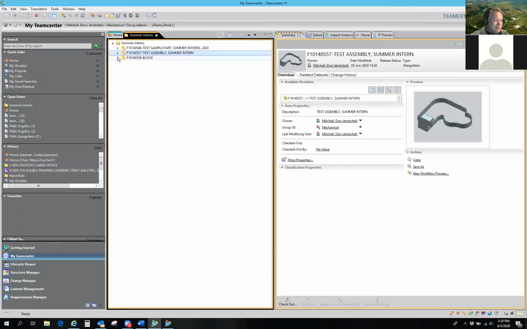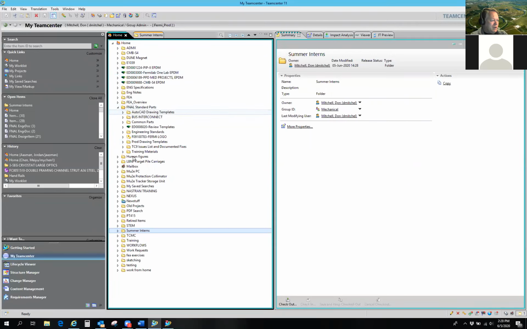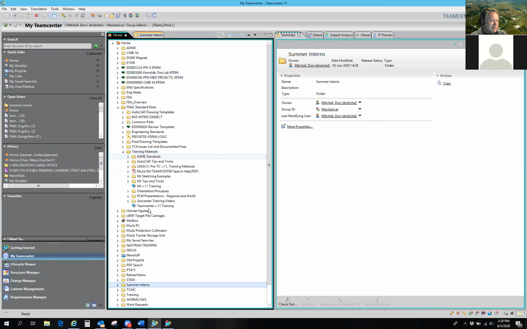Okay, so I think I've given you a good start here on knowing where to get around. I was hoping we'd stick to an hour and a half, which we're at that mark now. This shows you a little bit about Team Center, a little bit about NX. I did focus on where to go for your training materials. That's the F&AL standard parts, and in here you're going to find training materials. I also pointed out that you can go directly to teamcenter.fnal.gov.